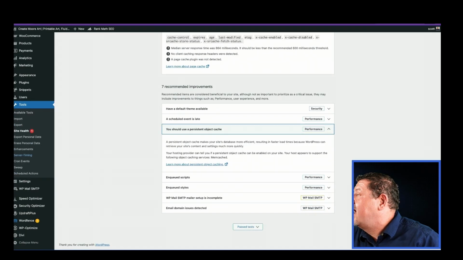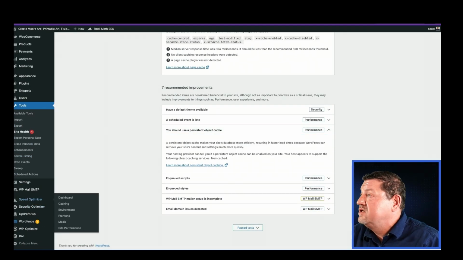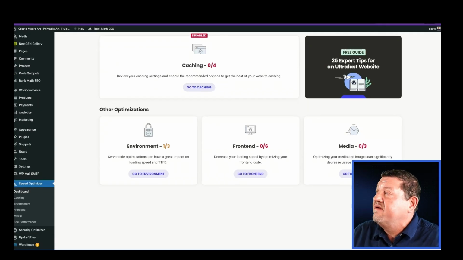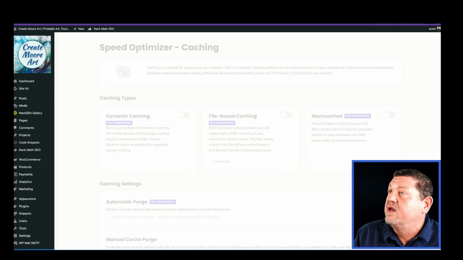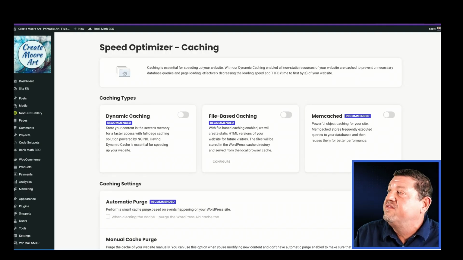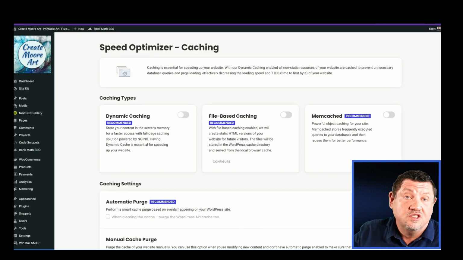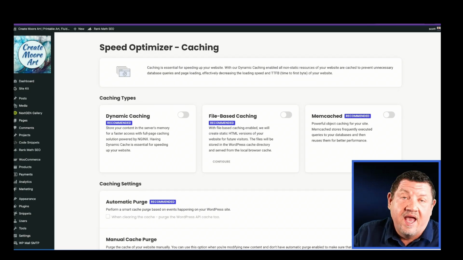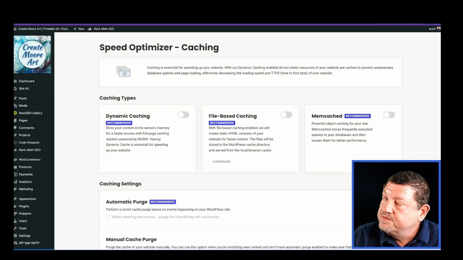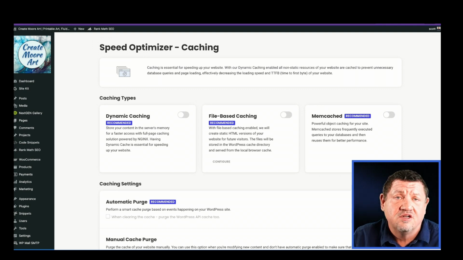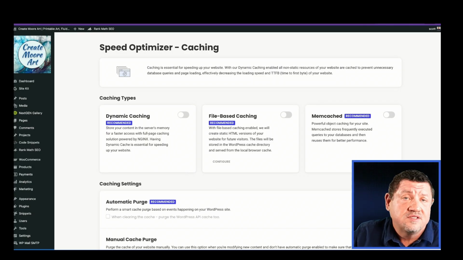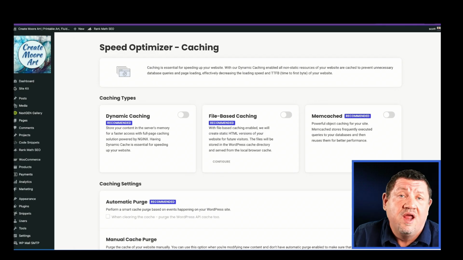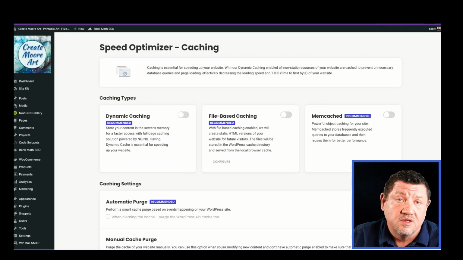So you'll see here that they have a Speed Optimizer plugin, and within the Speed Optimizer plugin, they have this caching section that I'm going to click on. And within caching, they have these three types here: dynamic caching, which we just saw on the SiteGround page, file-based caching, and then Memcached, which was also mentioned on the page. So we have three different kinds of caching that are just part of this built-in plugin for SiteGround. You can disable it, you can remove it, but this is pretty common. You'd have to probably get a different plugin to do some of this stuff.